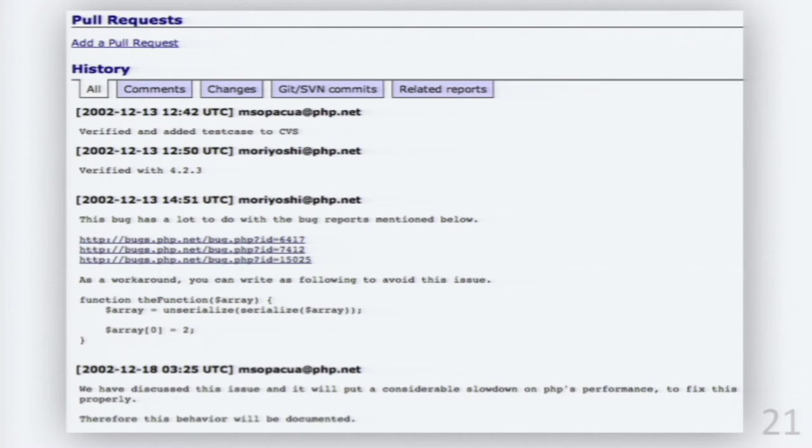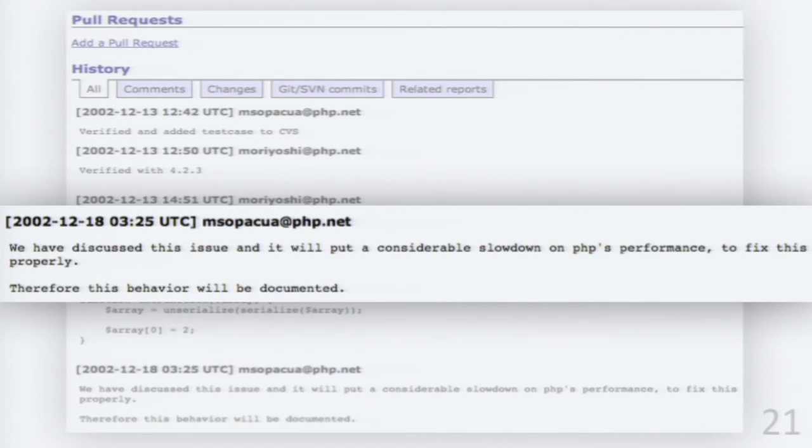This bug has a lot to do with bug reports mentioned below. There's a response to this bug report. I'm going to pull up this quote here. We have discussed this issue, and we'll put a considerable slowdown on PHP's performance to fix this properly. Therefore, this behavior will be documented. So it's now become part of the standard for the language.